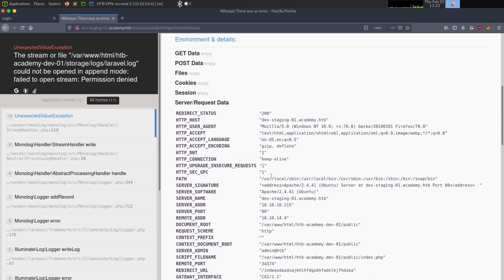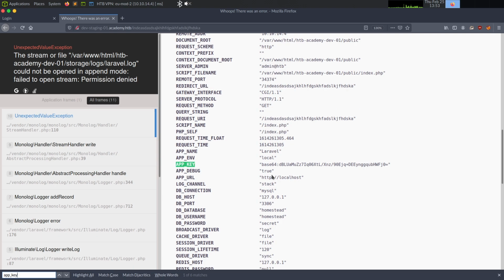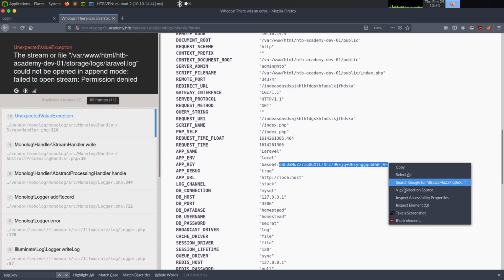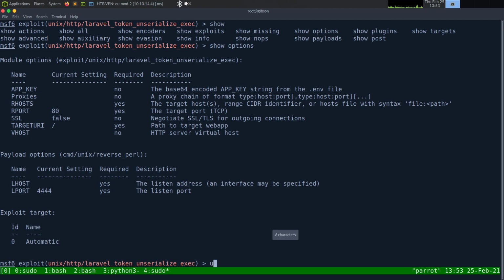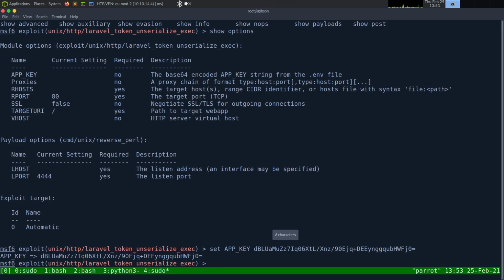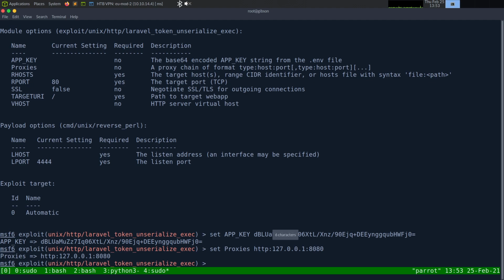We have the environment, so I'm going to just search for app key, and we have a base64 value. Oh, do we have a password? Password is secret. DB username is homestead. Homestead secret, awesome. So set app key to that. And then let's set proxies, HTTP, no slashes, 127.0.0.1, because it wants type, host, port. So 8080. And this is the trick I'm talking about.